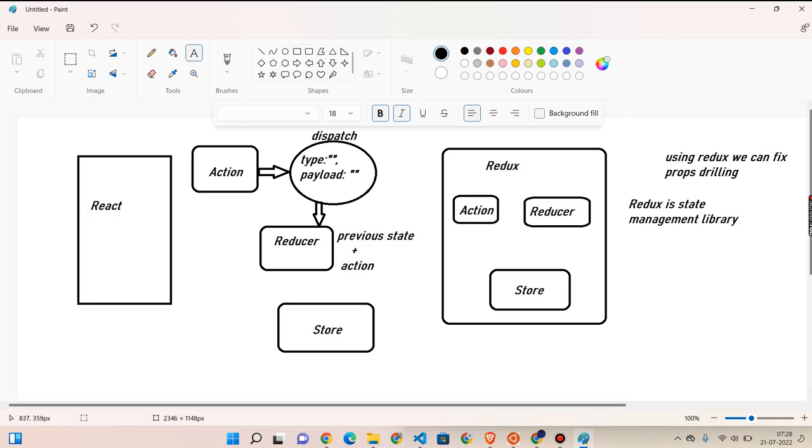Suppose I am going to send money to my parents, this is my action. That type and payload is coming, that envelope is my action that reached my nearest hub. Okay, so that is reducer.